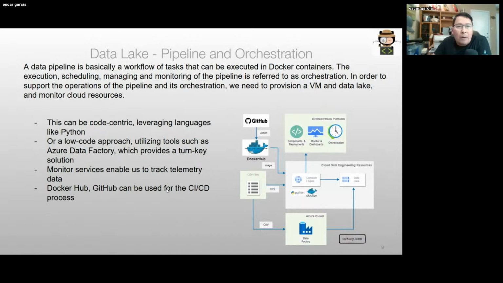To simplify the term, a data pipeline is really just a workflow that executes tasks or steps, and that code can be executed using Docker containers for isolation. If you're not familiar with Docker containers, it provides you with the ability to create a bubble and isolate the dependencies for your code to execute. So that's the actual code, and it's really a workflow, but something has to run this workflow. Something has to coordinate the steps, and that's what we call orchestration.